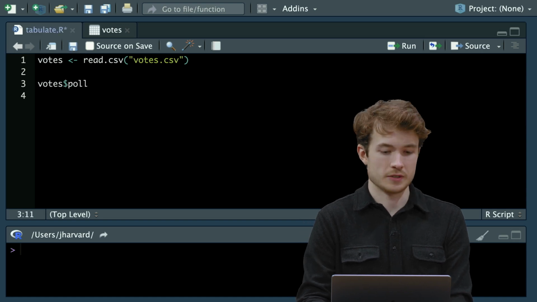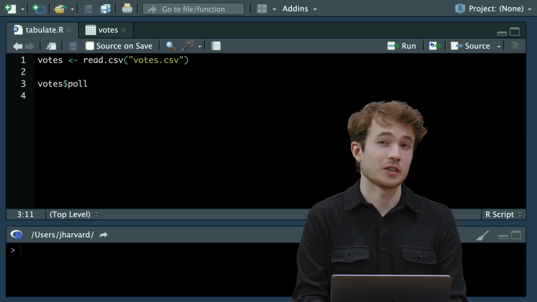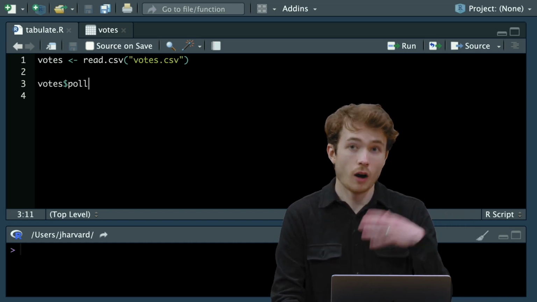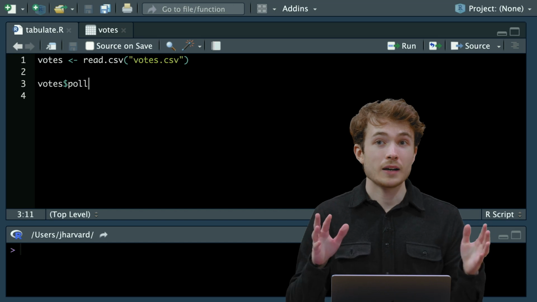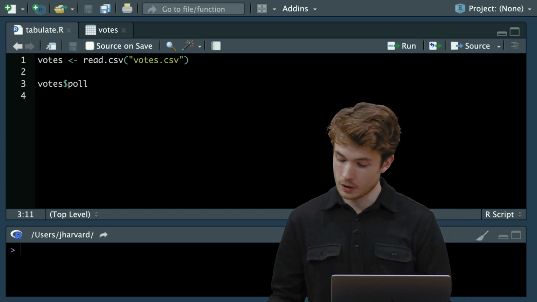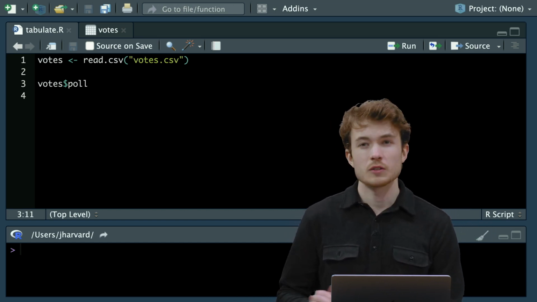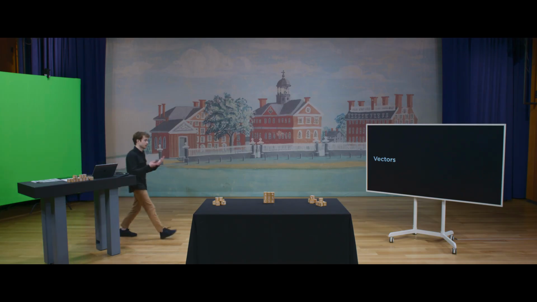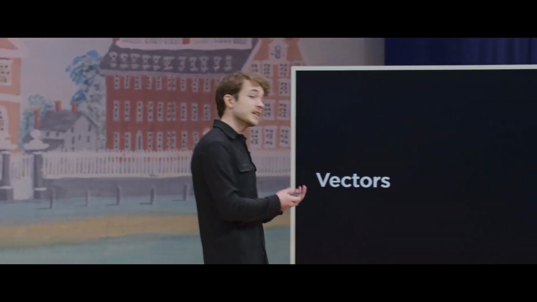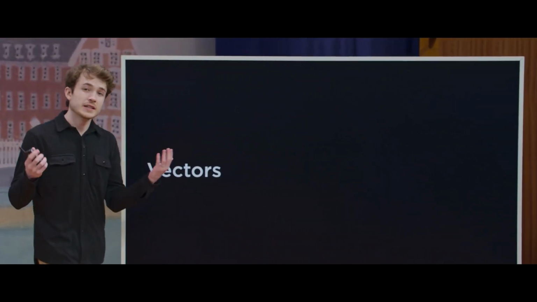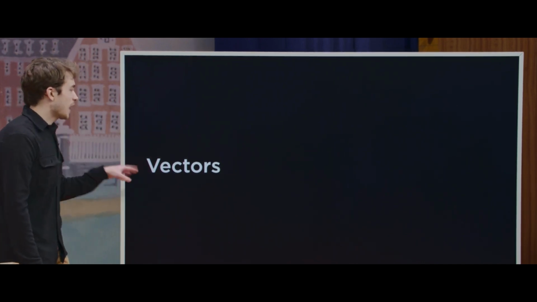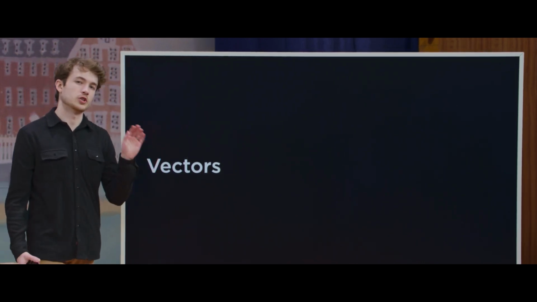One other way to do this, though, is to take advantage of another data structure. So it turns out that when we access the columns of a data frame, what we're getting back is no longer a data frame. What we're getting back instead is what R calls a vector. A vector is simply a list of data that is all of the same storage mode. If you've heard of arrays in C or lists in Python, a vector is a similar idea, but it's simply a list of values all of the same storage mode.